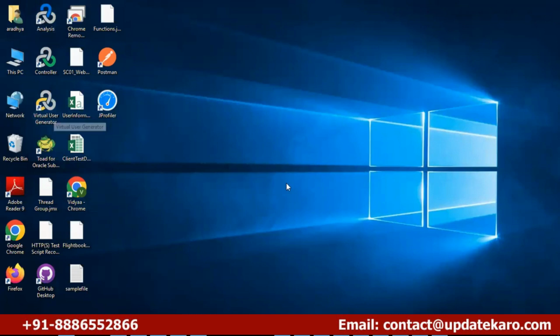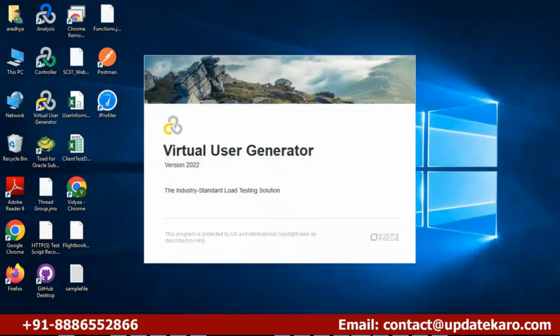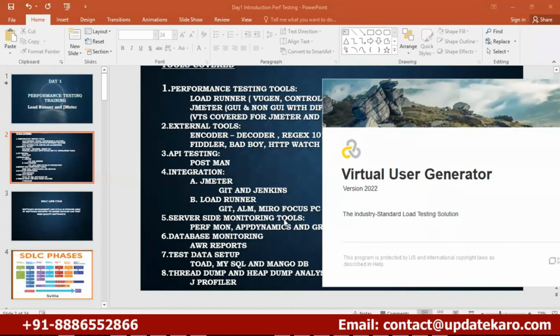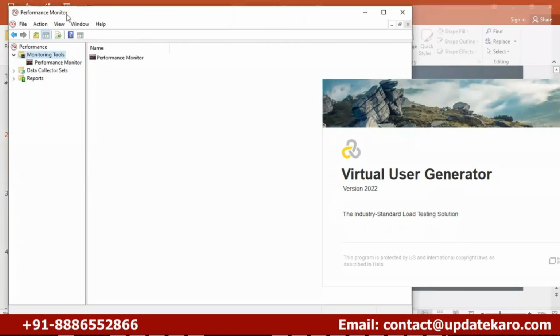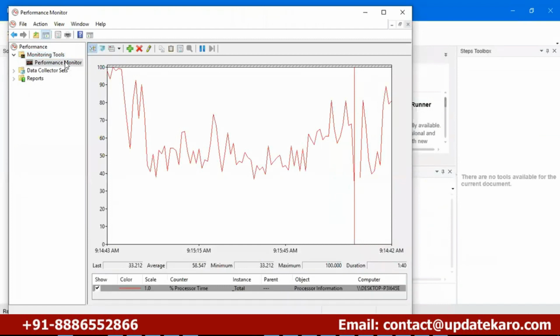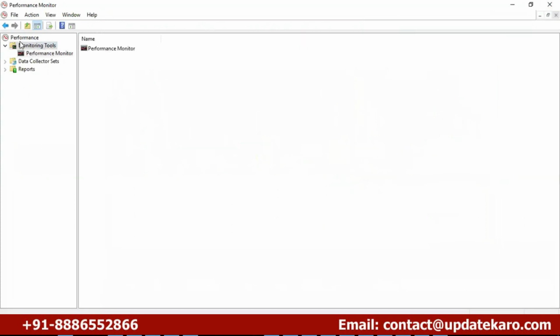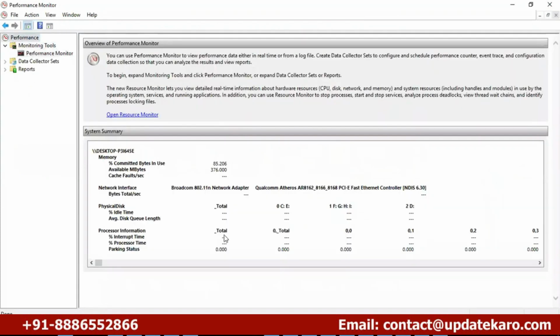I will show you how it works. Before going to that, I will open another one. So, server-side monitoring, as I said, right? This is Perfmon, which we can use for performance monitoring and collection. You can see how the CPU was, how the memory was, and how the performance of the particular server machine was while executing the test, right? How much percentage of bytes are in use, available bytes, cache, everything.